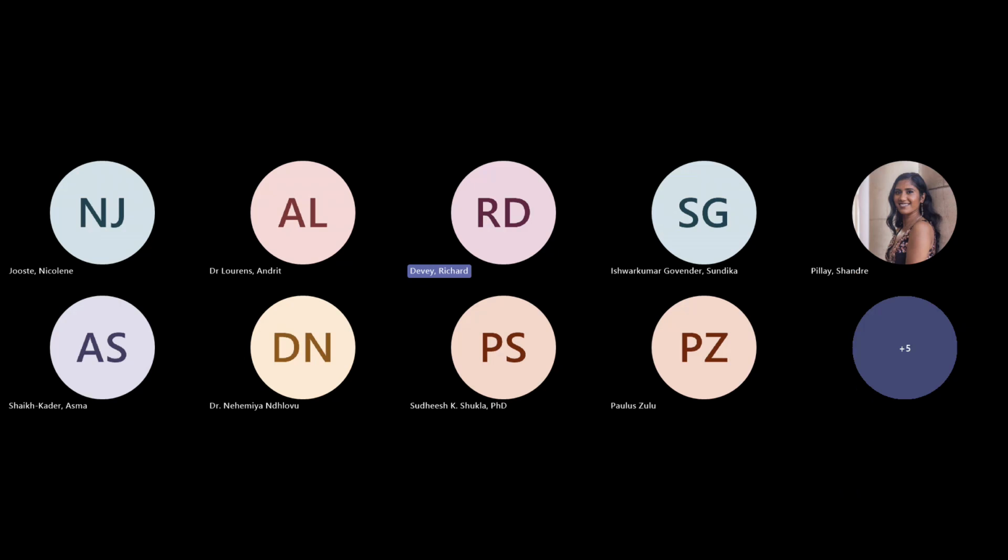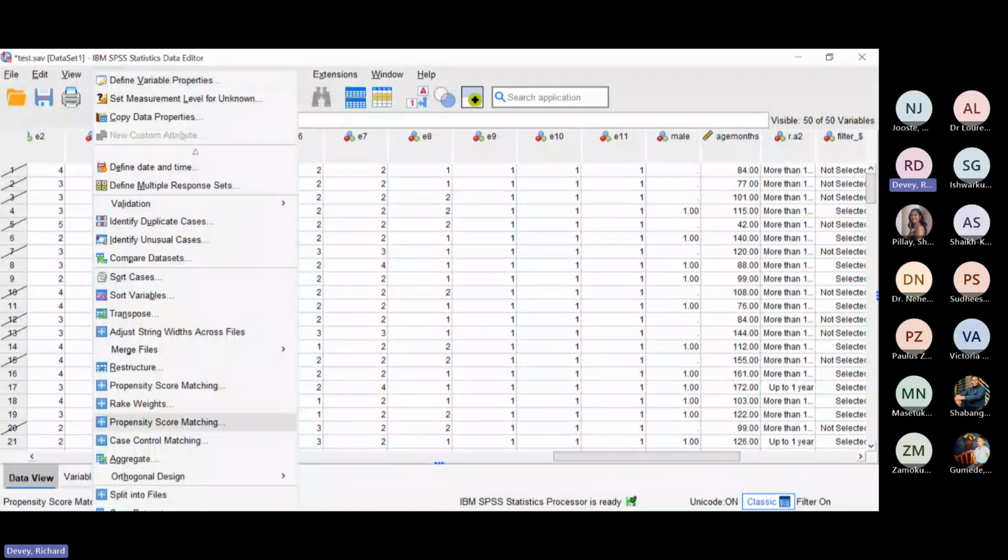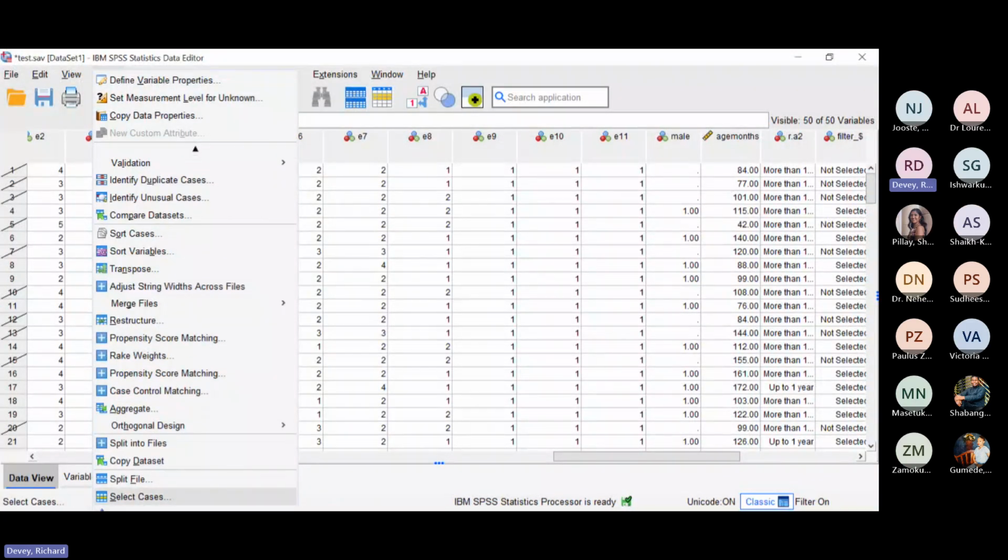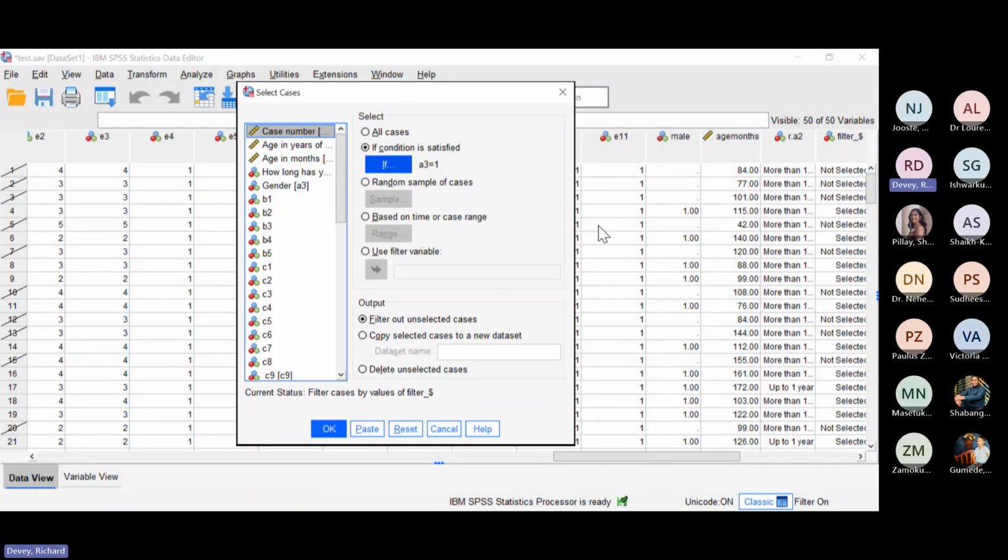So when you use the select function, you make sure that you say here, filter out unselected cases. You don't delete the unselected cases. That would be a bad thing to do. Okay, so that's a function that we often use if we want to look at subsamples within the analysis. So we use that select function quite a bit.